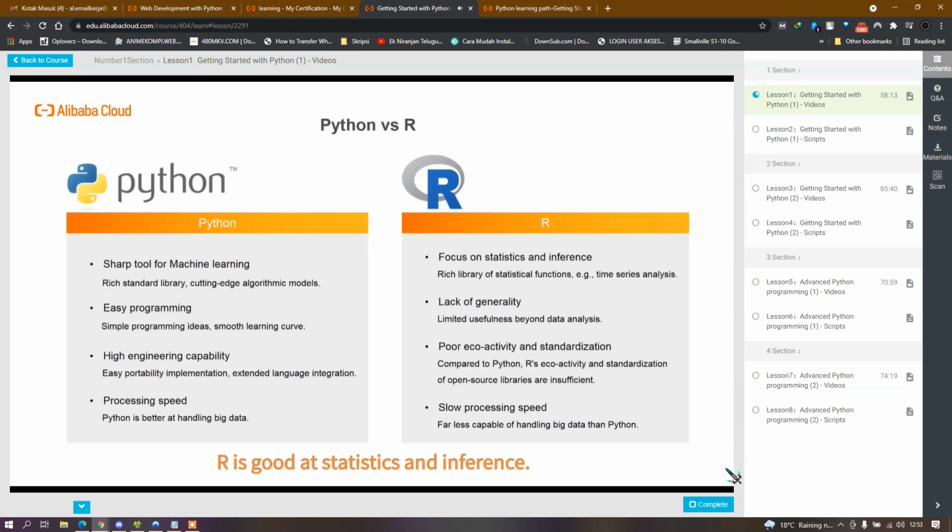On the other hand, R is good at statistics and inference. It has rich statistical function libraries, such as time series analysis, etc. However, it doesn't have other general-purpose libraries. For example, R is not often used to handle other problems like data analysis, machine learning, etc. Furthermore, Python is also known for its simplicity because its programming ideas are relatively straightforward and simple. Its syntax is quite similar to human language, so its learning cost is relatively low.